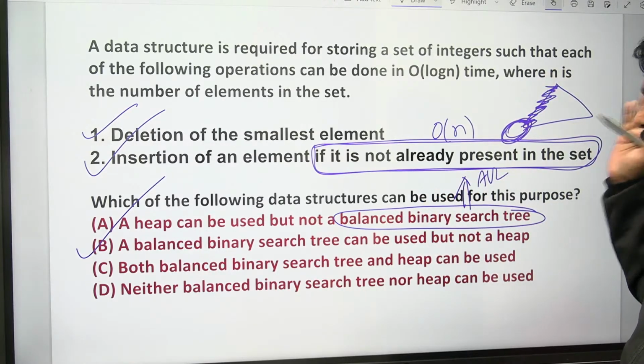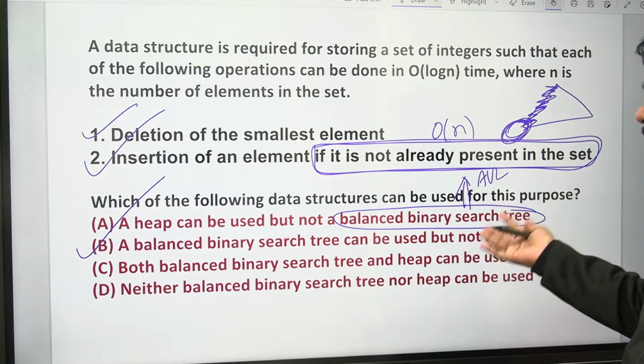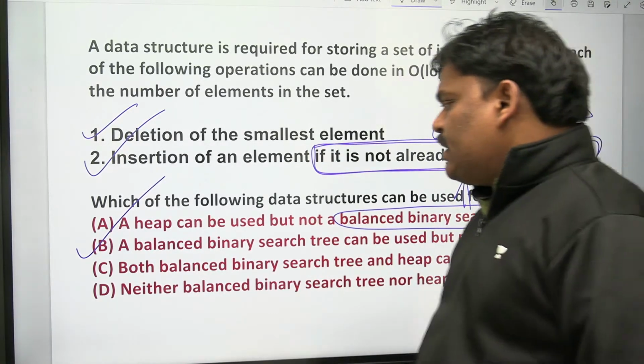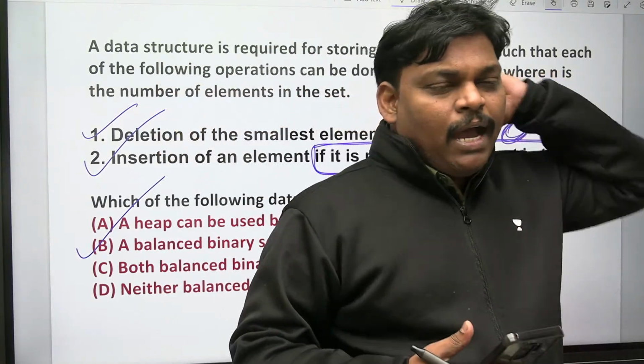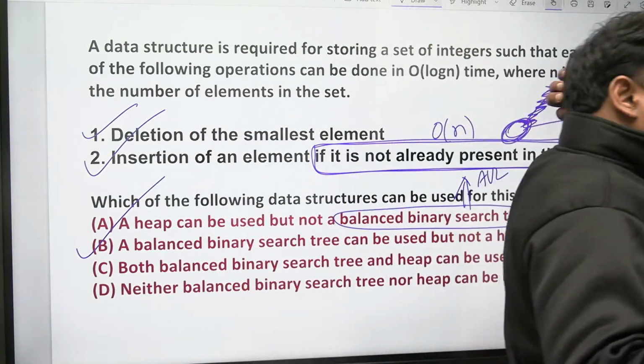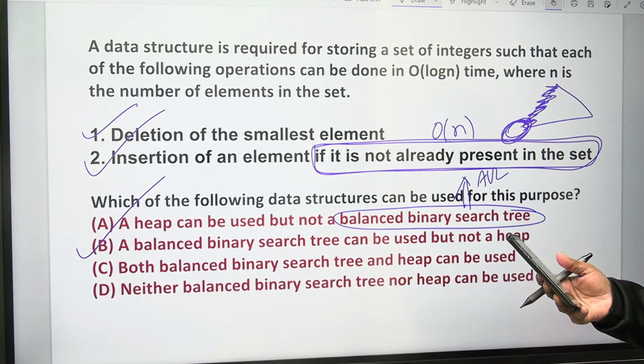It is an extraordinary problem. It is a really extraordinary problem. Very few people will give the right answer. Answer is B, because in the case of the heap, identifying whether it is there or not takes n time. Insertion and deletion are log n, but identifying whether it is there takes n time. So please be careful. This is an excellent problem. Please take care.